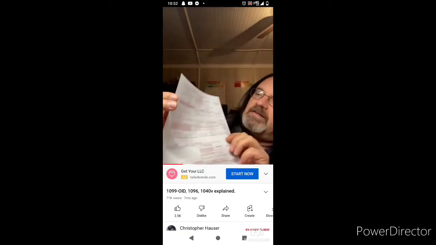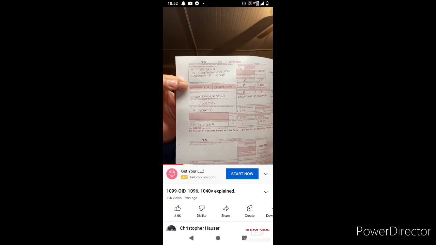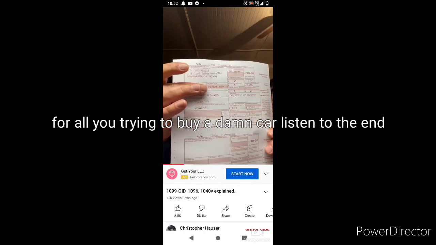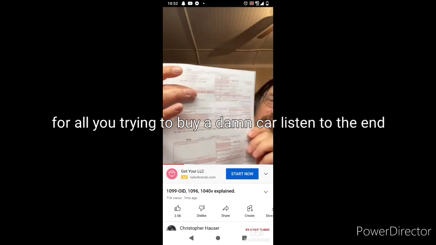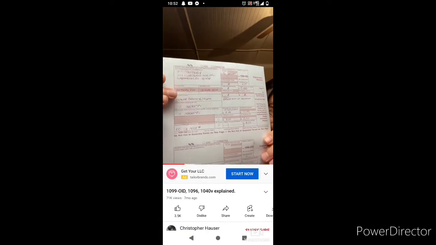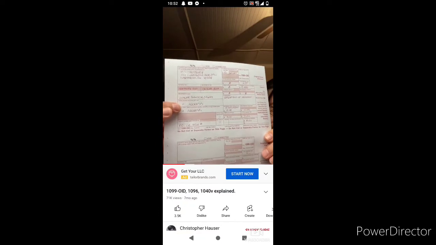Okay, and then right down below that, you're going to have the Treasury's FIN number, the Federal Identification Number. And then right next to that, it's going to be the dealer's EIN number. And then you're going to have the dealer's name and the dealer's address.